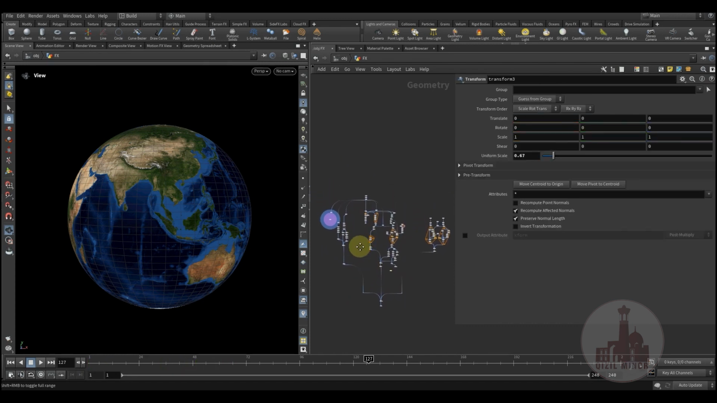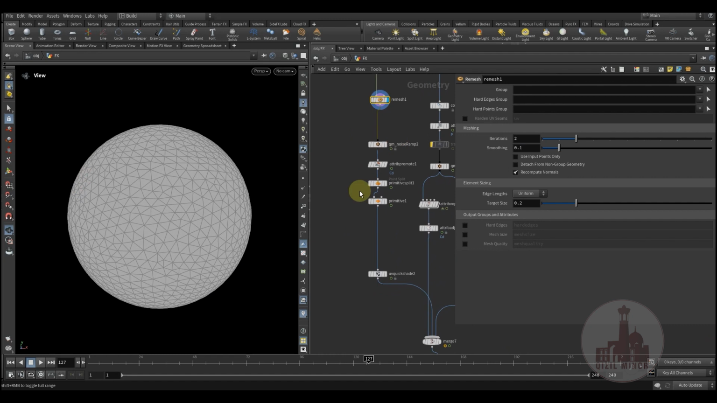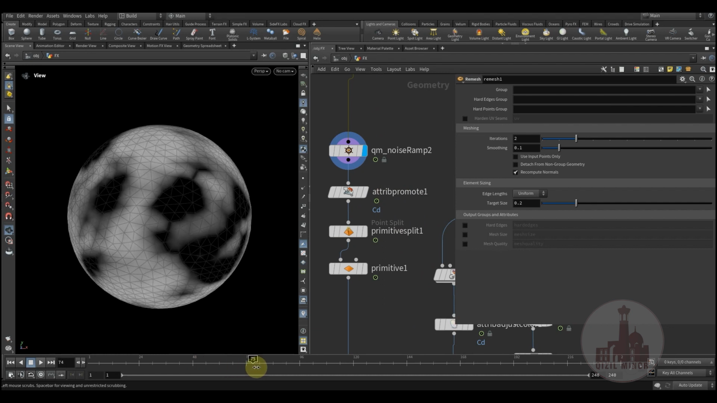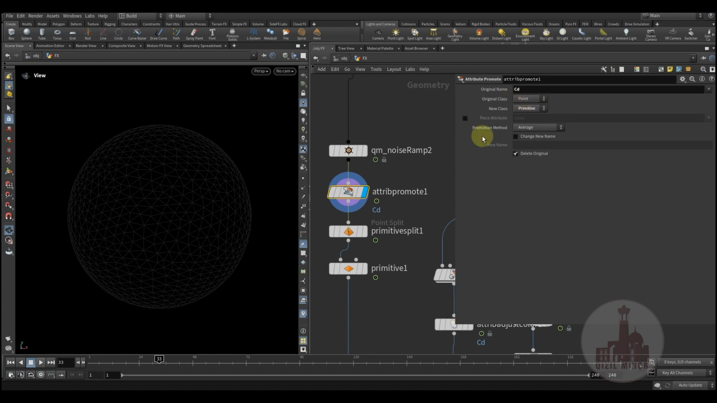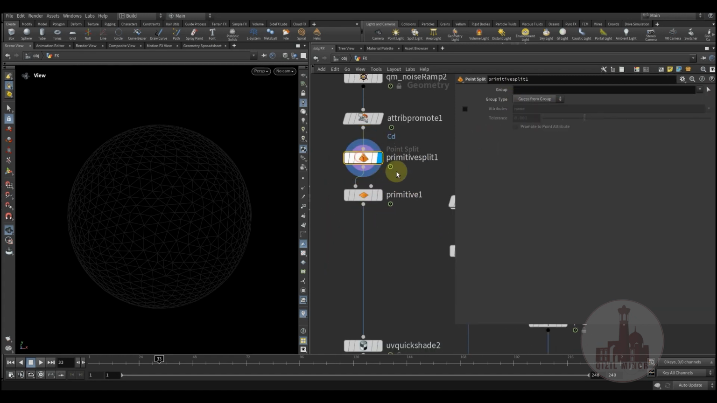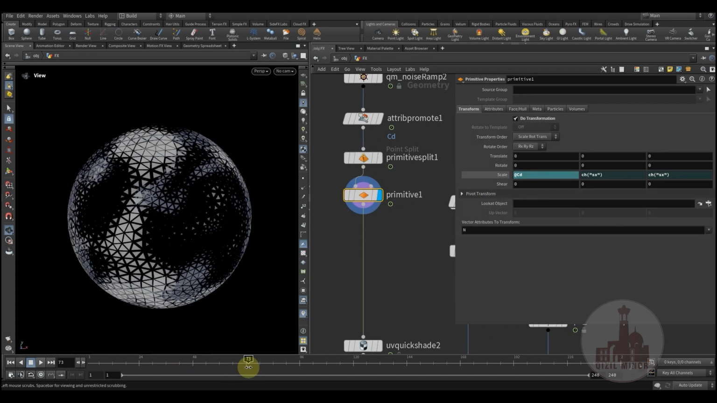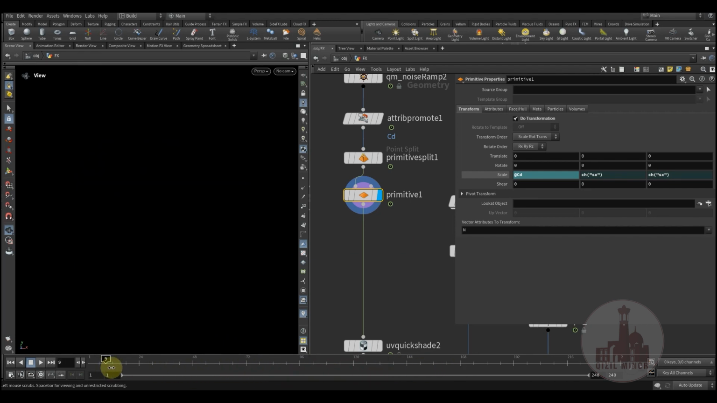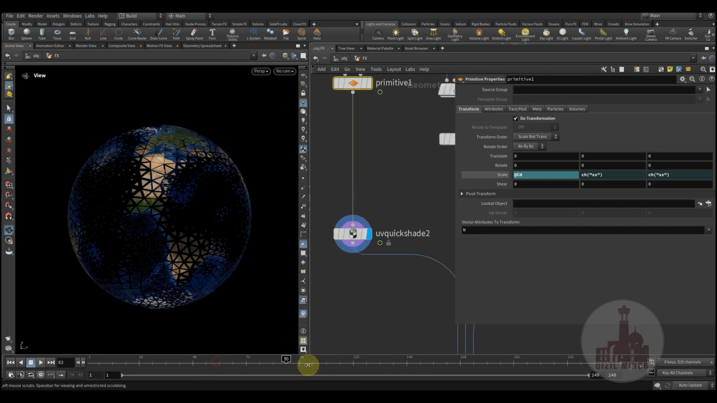Starting with the globe, here I have added some remesh. I use the noise animation, and I promoted my color from point to primitive, split my primitive, and use the color as the driver of the effect. So starting to play, here I apply the quick shade, so we can see the effect.